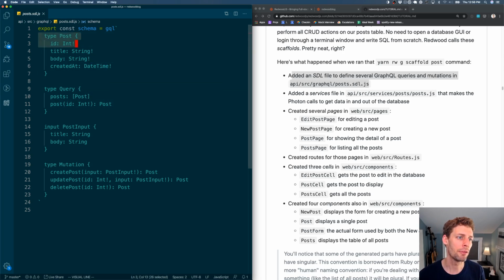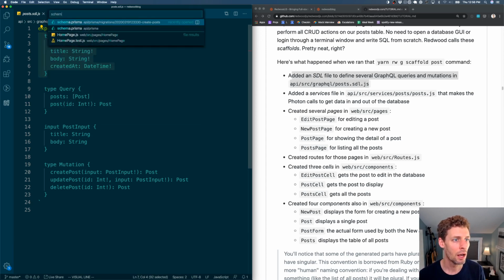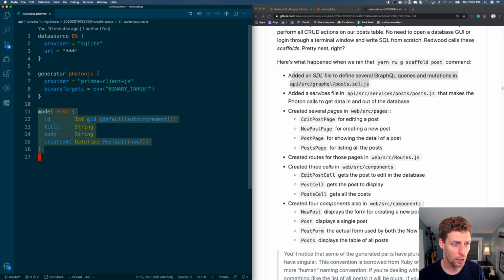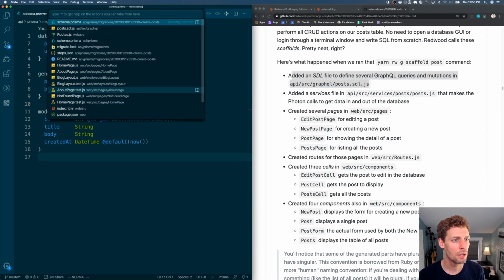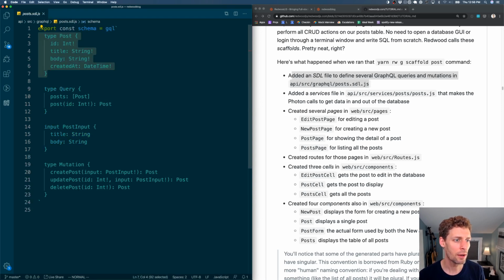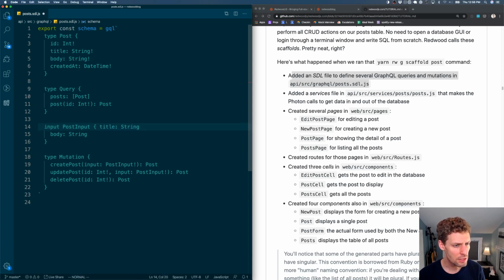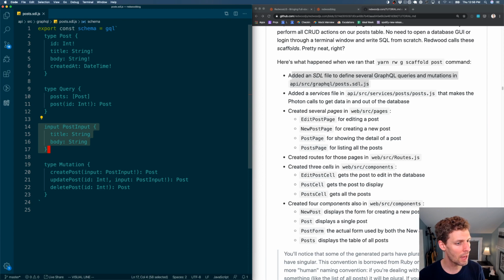I just want to point out a couple other things. This is an exact representation of the schema that we had, right? Schema.prisma. Here's our model, post, ID, title, body, created at, and then here's our post SDL, ID, title, body, created at. This type query is allowing us to return one or many posts. Very useful to be able to fetch one, fetch them all. This input is basically saying these are the two things that.